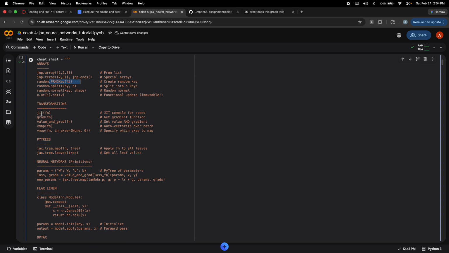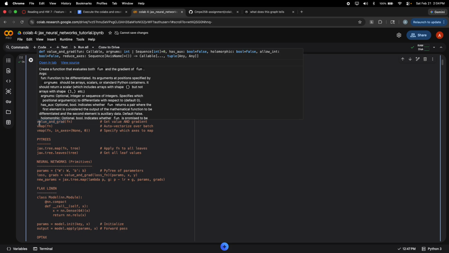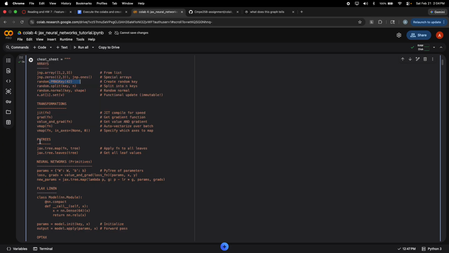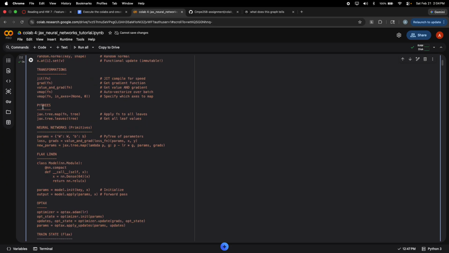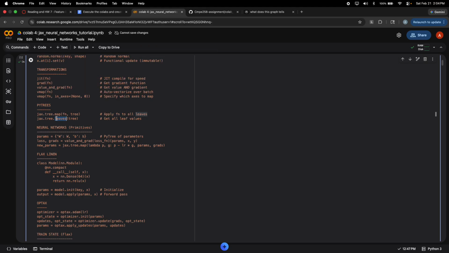Then we have the JIT function, which is for compilation. Then we have grad for calculating the gradient. Then we have value and grad, which evaluates both the value and the gradient. And then we have vmap, and we have PyTrees as well. It creates a tree kind of format and applies a function to all leaves. This function applies a function to all leaves, and this one gives all the leaf values.